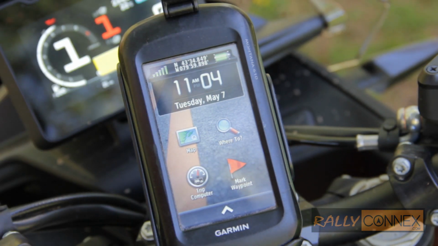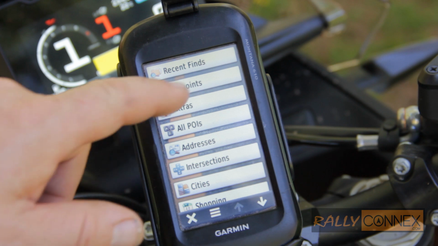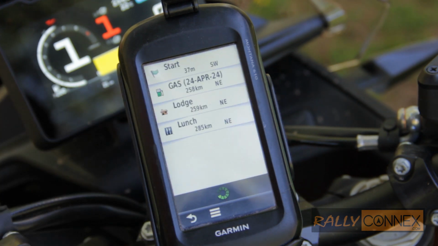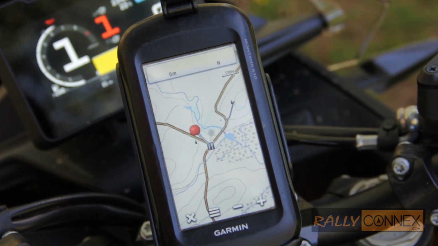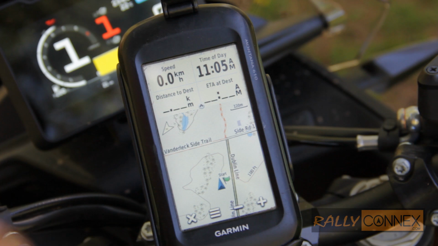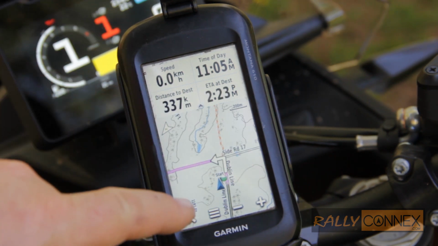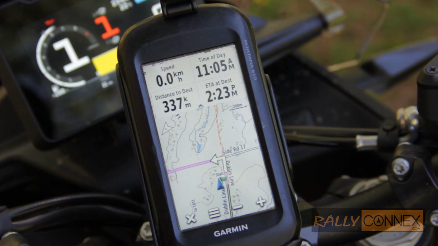To find waypoints, that's really simple. Where to, waypoints, and then you could select the waypoints, i.e. you want to meet someone at the lunch stop. There it is, hit go, and then again, depending how your GPS is set up, it either navigates you in a straight line, or in this case, it's navigating me down roads to the lunch stop.